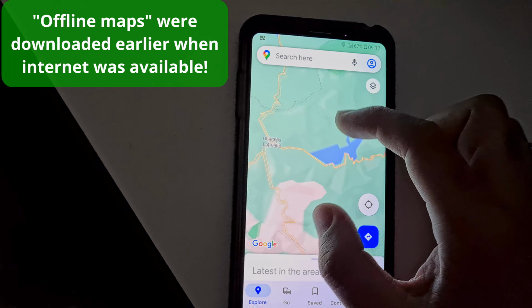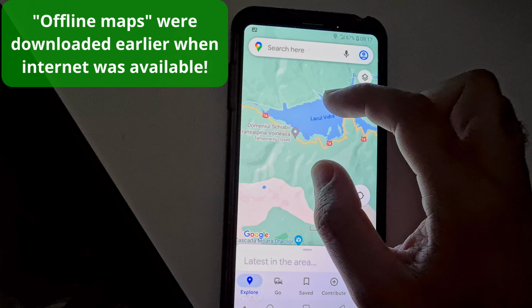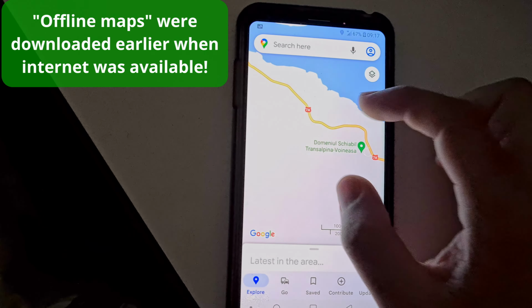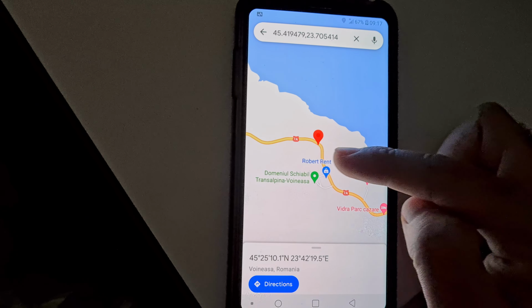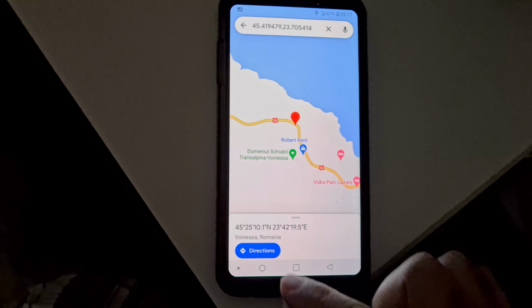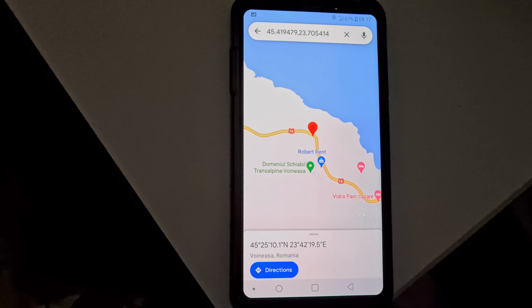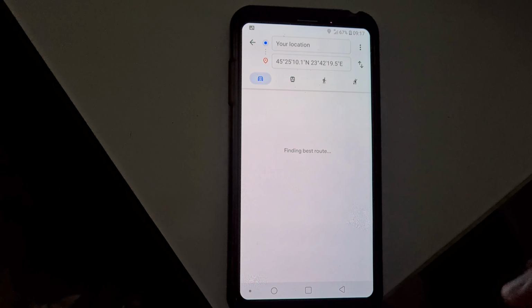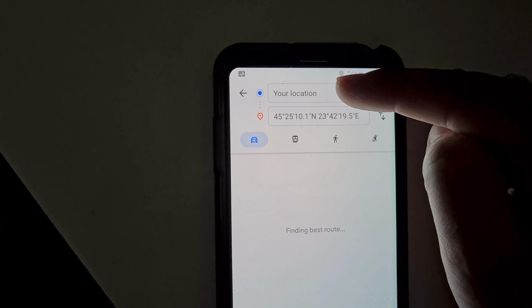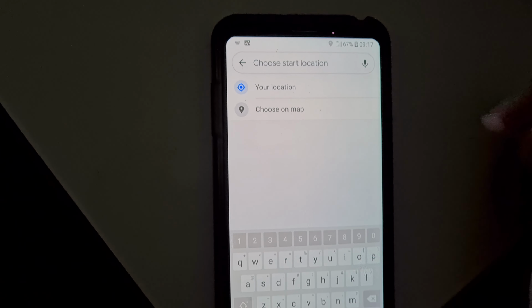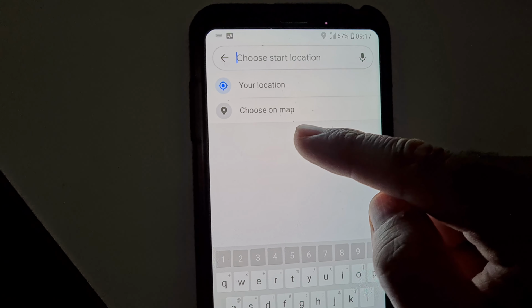First of all, zoom into where you want to go. Let's say there. Long tap on the road that adds a point. Now tap on directions down here. And now here to the first field, instead of your location, the second one, choose on map.